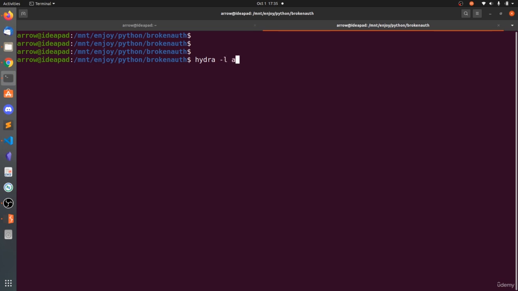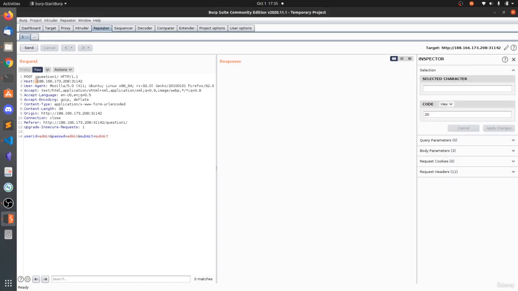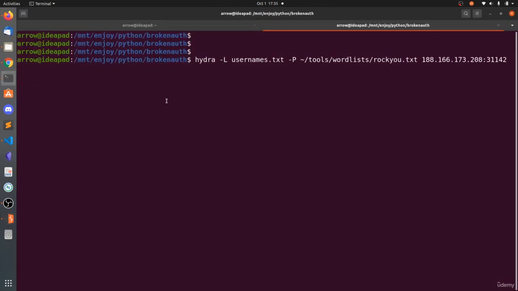Hydra -l. So let's just say admin. If you want to use multiple usernames, you can say -L and usernames.txt. And -P, so you can use rockyou.txt. This is a very famous password word list. And now we need to specify the IP address. So the host IP address, copy this and paste here.